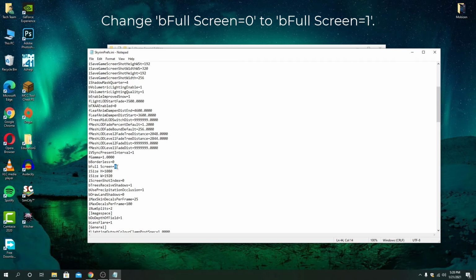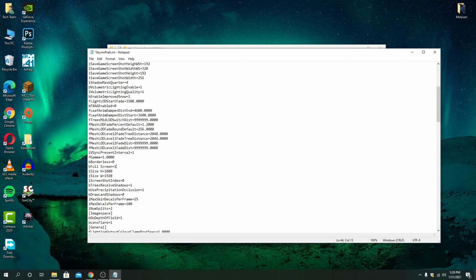Don't forget, 0 means disable and 1 means enable. So if you enter number 1, it will enable the full screen mode. Once you have done that, save the settings and open the game so you can check the results.